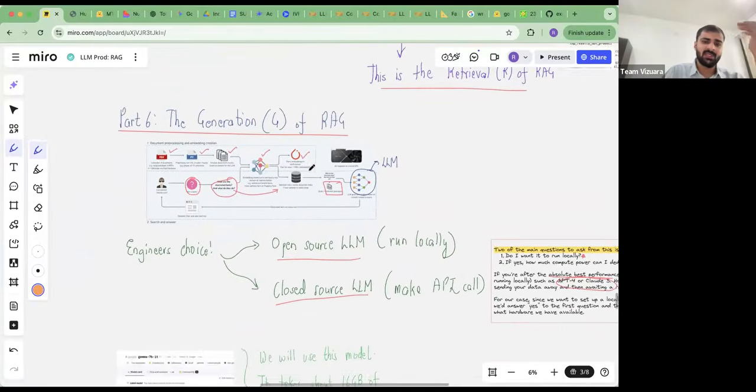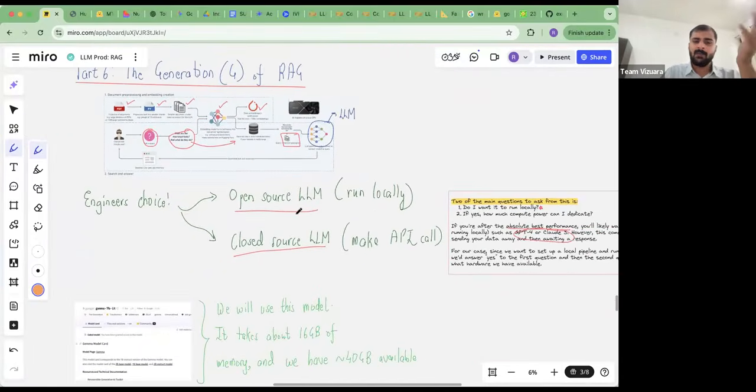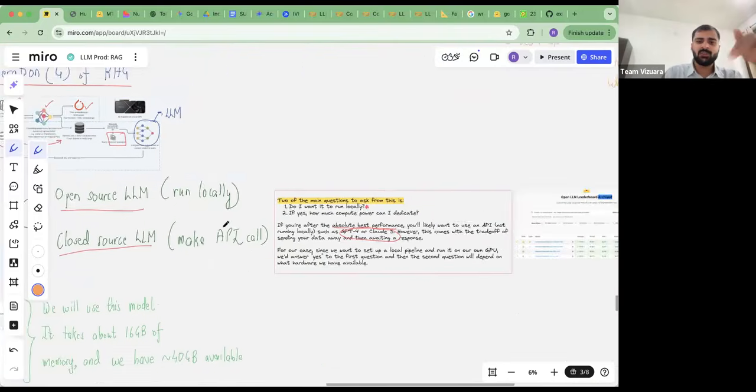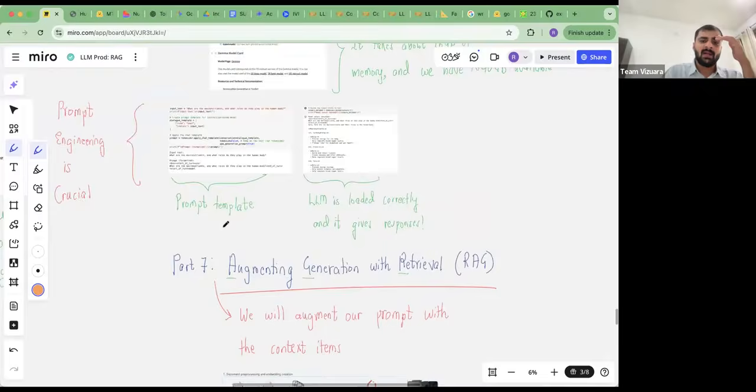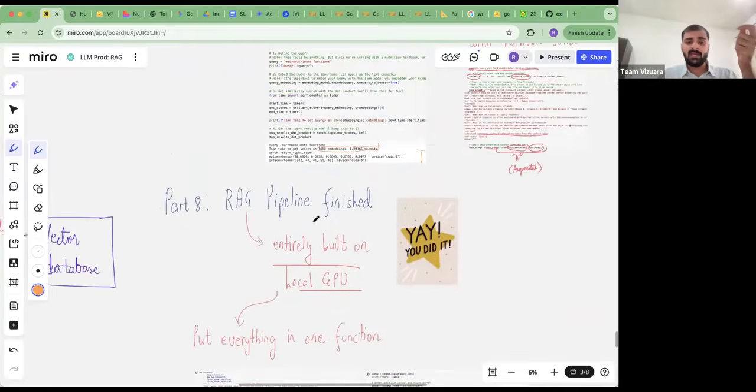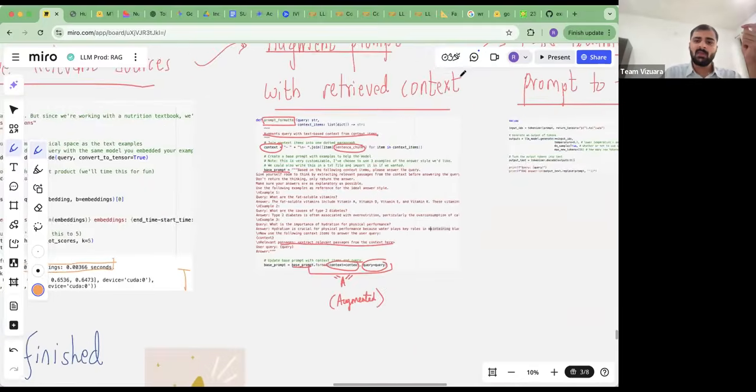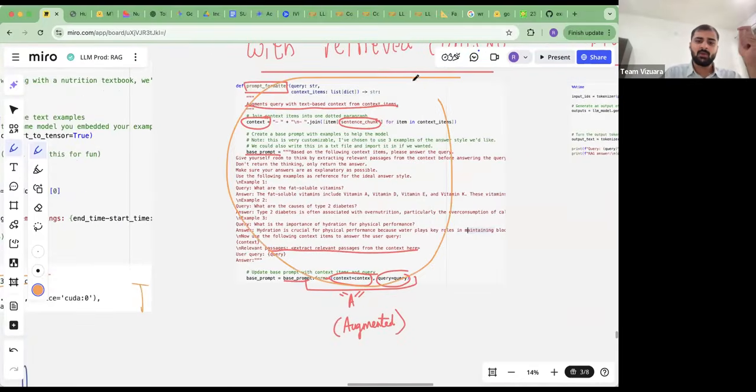Part number 6 is the generation part where we try open source versus closed source. Here we did open source. Part 7 is where the prompt is actually augmented with the retrieved items. Here prompt engineering again plays a very crucial role.